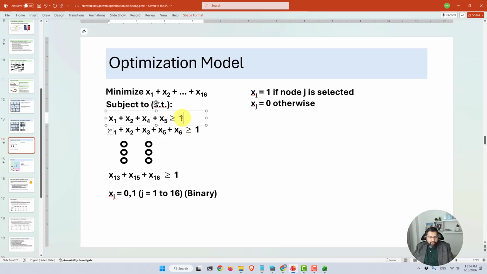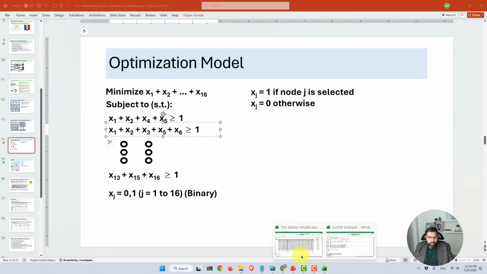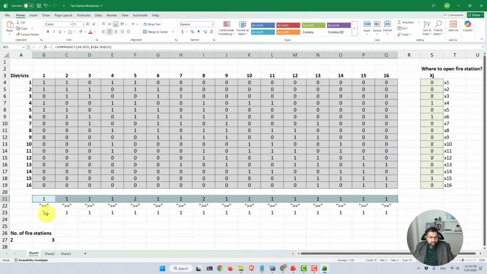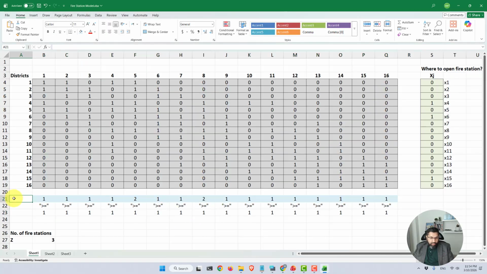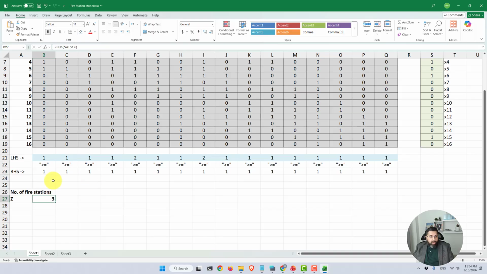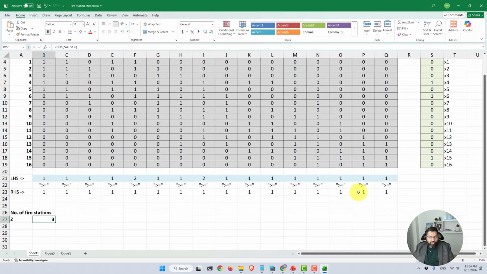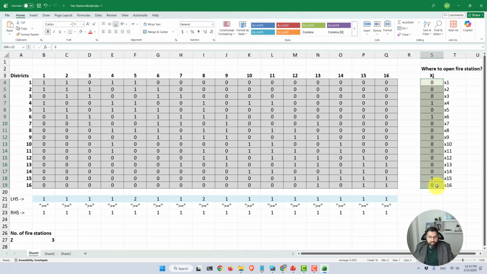And the right-hand side is just a constant 1, so that's what I've typed in here. This is my LHS, left-hand side, and then this is my RHS, right-hand side, which is just a constant 1, because all of these have to be bigger than or equal to this one. And now, to total the number of fire stations, I just sum my variables, x1 to x16. Their sum gives me the number of fire stations.